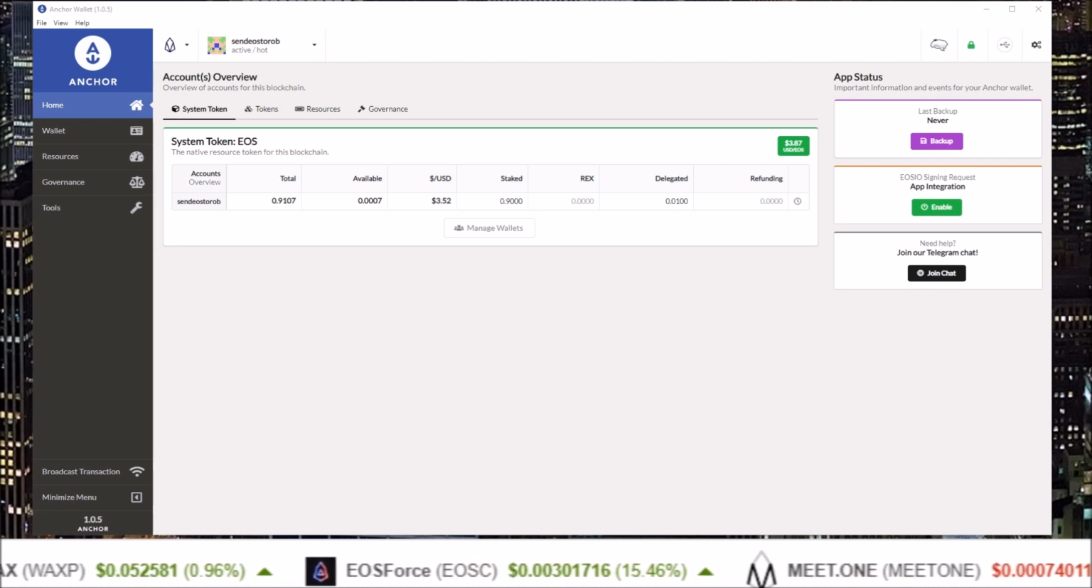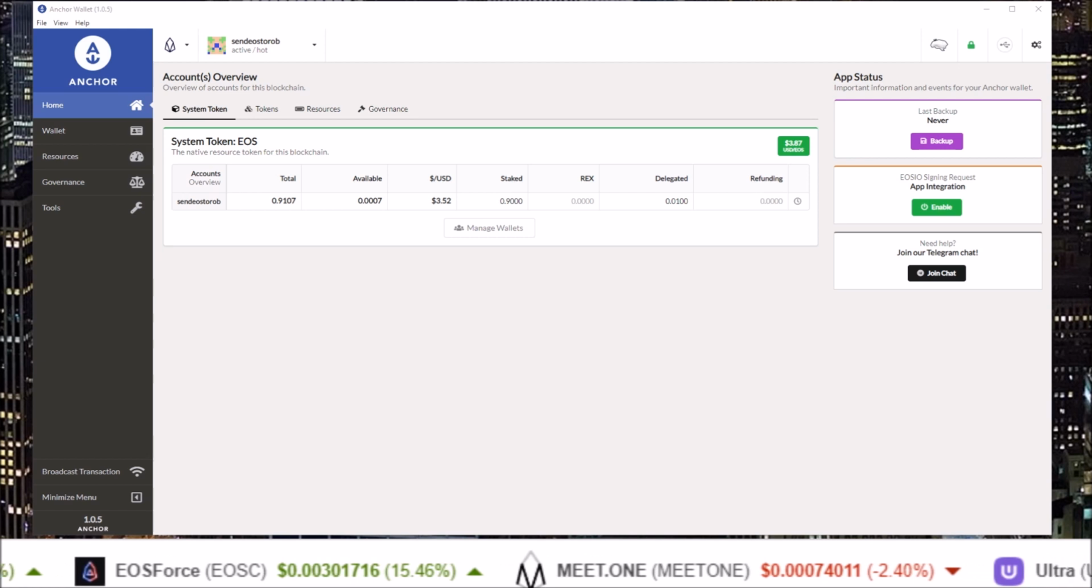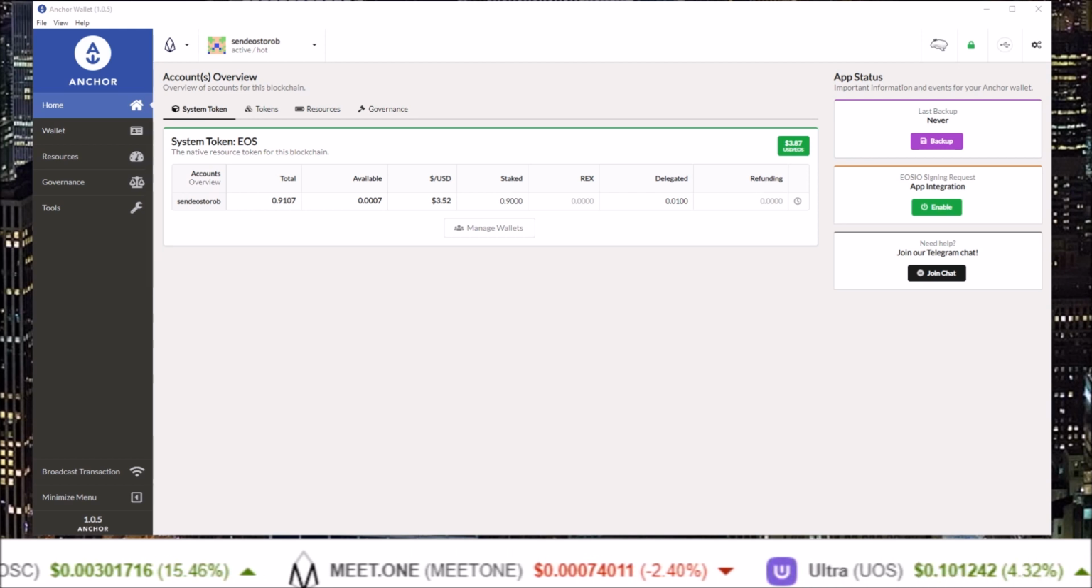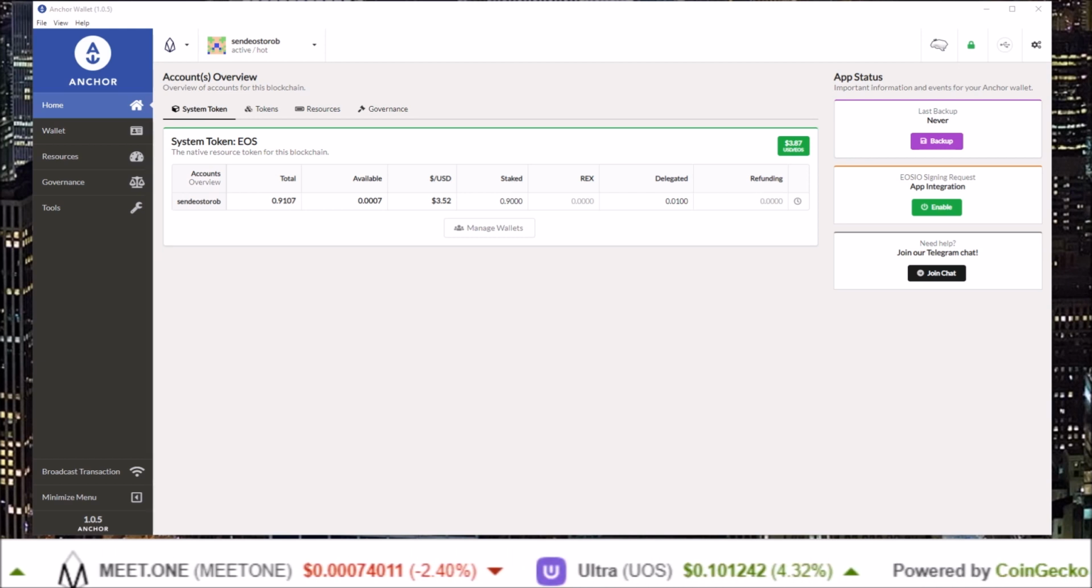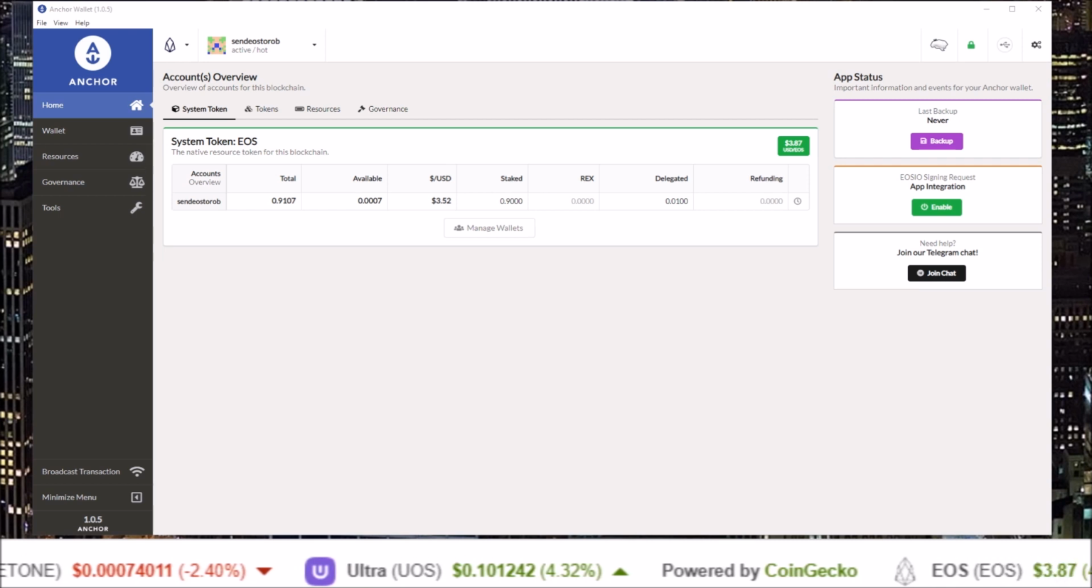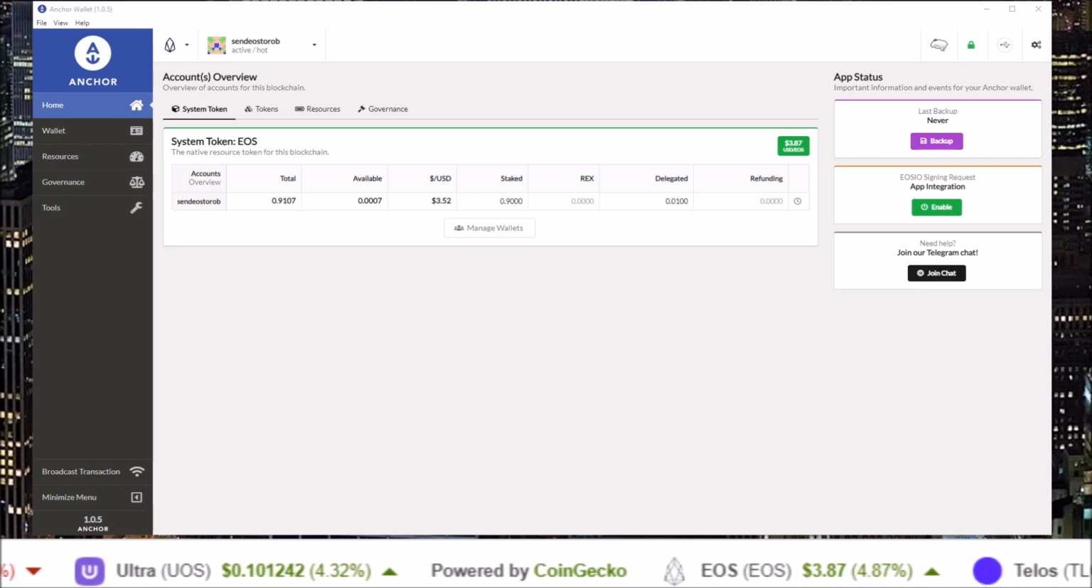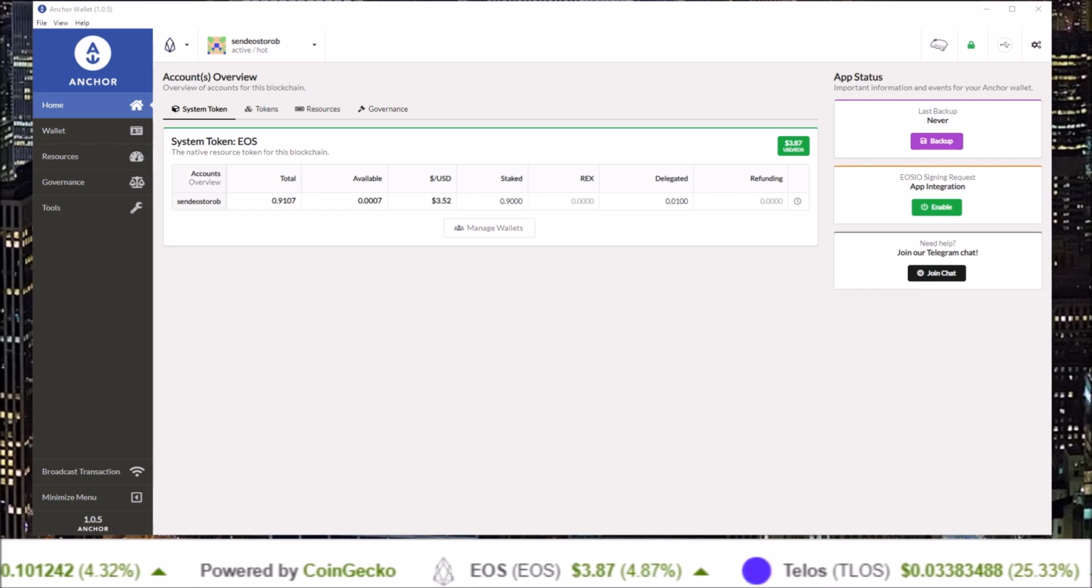By request in this one, we are going to cover adding custom tokens and airdrops to the Anchor wallet. And this can be done for any EOSIO chain, including EOS, WAX, and all the others.